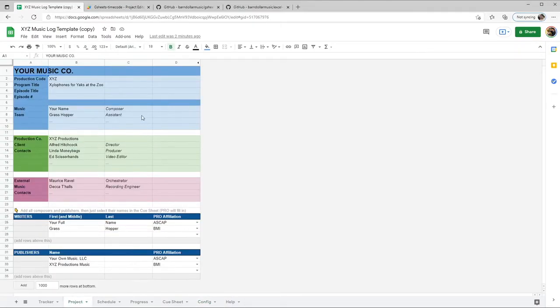Hopefully this is mostly self-explanatory. The values you enter for production code, title, and the episode info, if it's a TV show, will also show up in other places in the spreadsheet, like the tracker tab and the cue sheet. The writers and publishers table down here lets you assign the performing rights organization, like ASCAP or BMI, in just this one place, and then these will fill in automatically on the cue sheet every time.